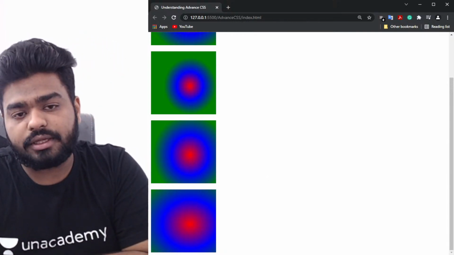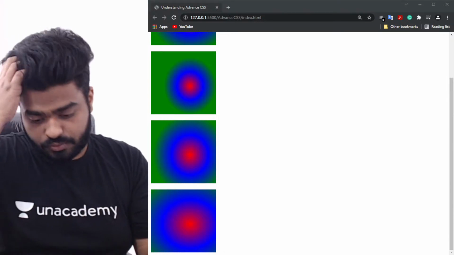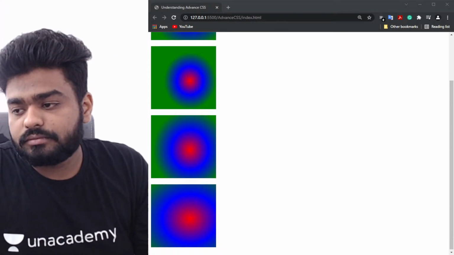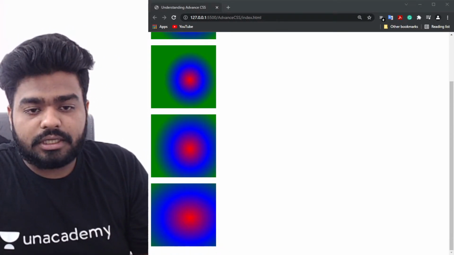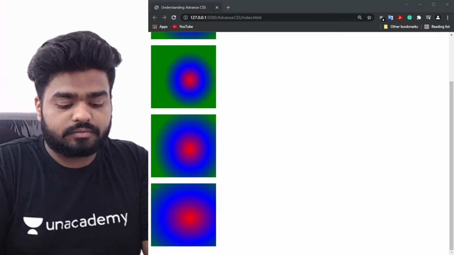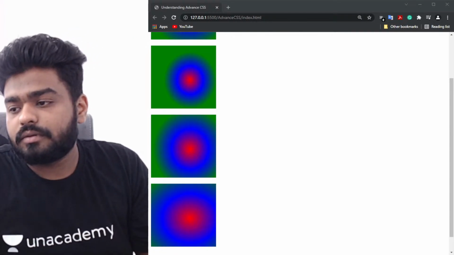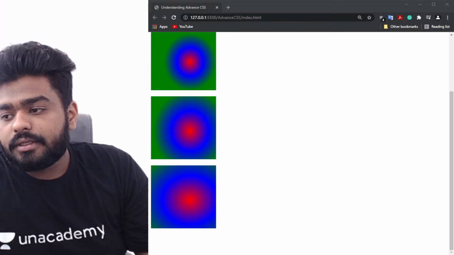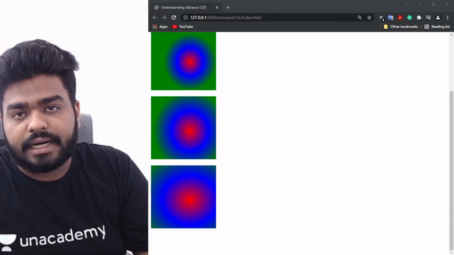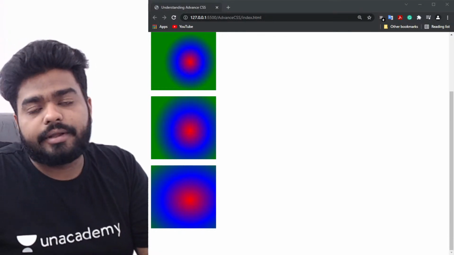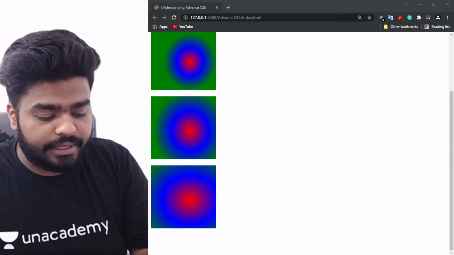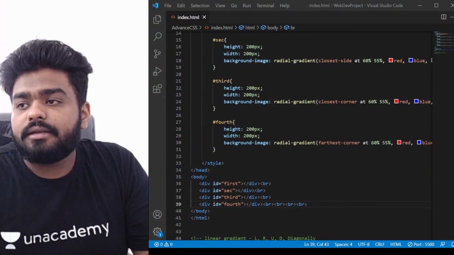Farthest corner, I can see that you can't see that. So I'll just put up a BR here. I'll add some more BR. One second. Okay, so you can see here, this is the farthest corner, and you can see the blue color is getting out of that, right? So this is the farthest corner. So these are the four keywords which you can use in your radial gradient also. Fine.